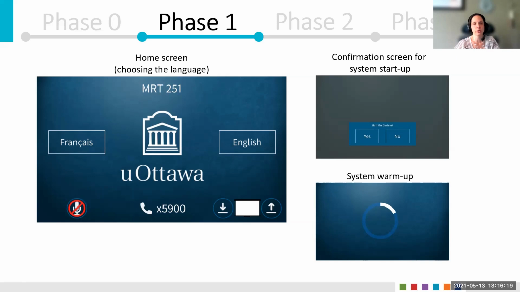So in order to get started, you will need to open the doors and use the podium. So you'll need your access card. And we're going to familiarize you now with the functions of the touch screen. The first part you can see here is you need to choose your language, French or English.